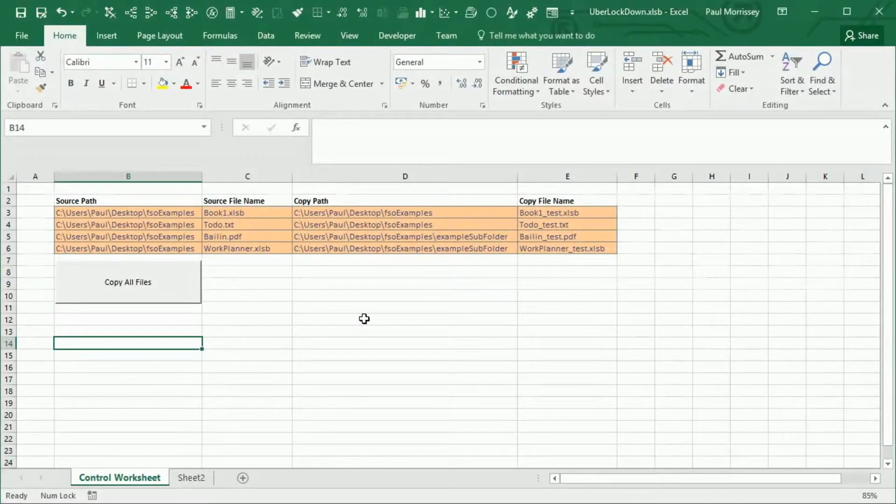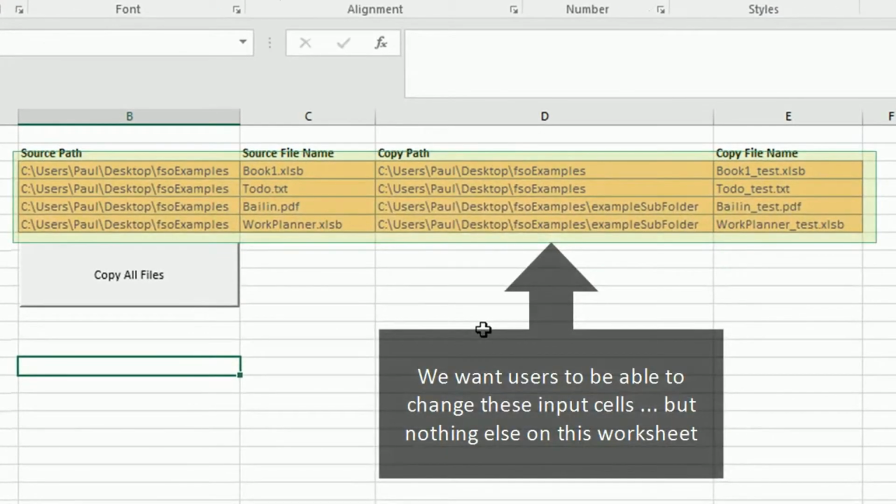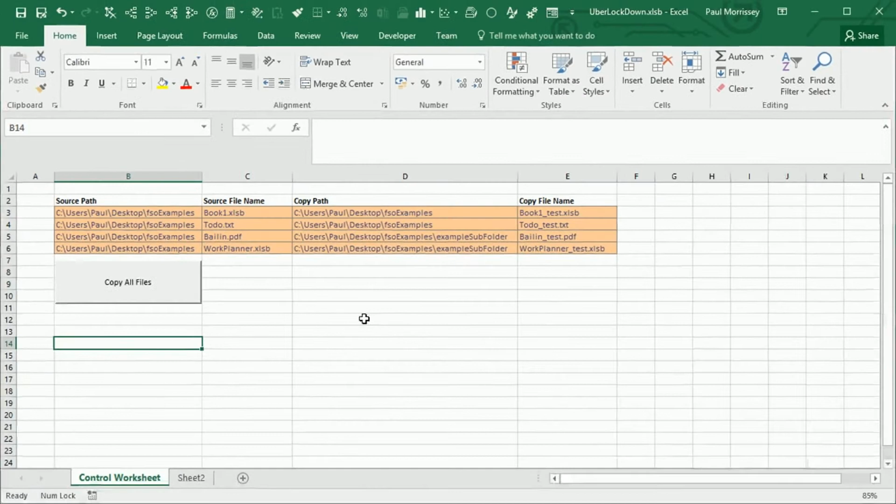So the first thing we want to do is to make sure that when we lock down our control worksheet, the users can still edit the input fields. We want the users to be able to change the source path, change the source file name, change the copy path, and change the copy file name. What we don't want is for the users to be able to change anything else about the control worksheet. How do we achieve that?